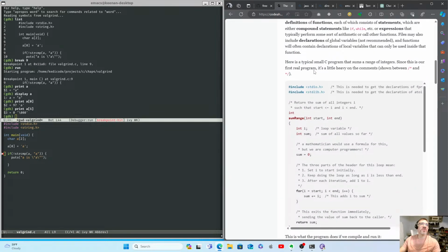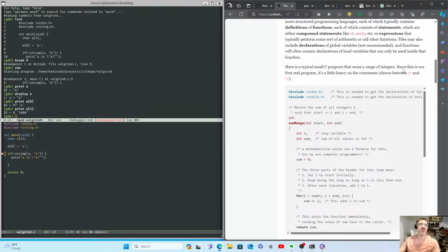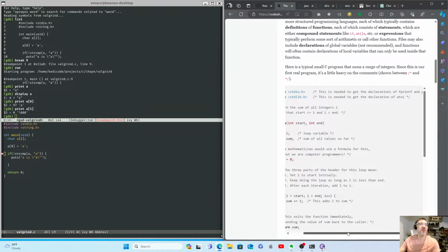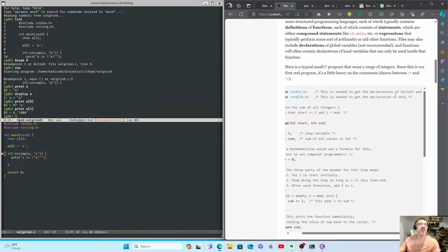Here's a typical small C program that sums a range of integers. Since this is our first real program, it's a little heavy on the comments shown between the comment things. Okay, so let's look at it. So they're importing standard input output and standard lib. This is needed to get the declaration of ATOI. I don't even know what that is.